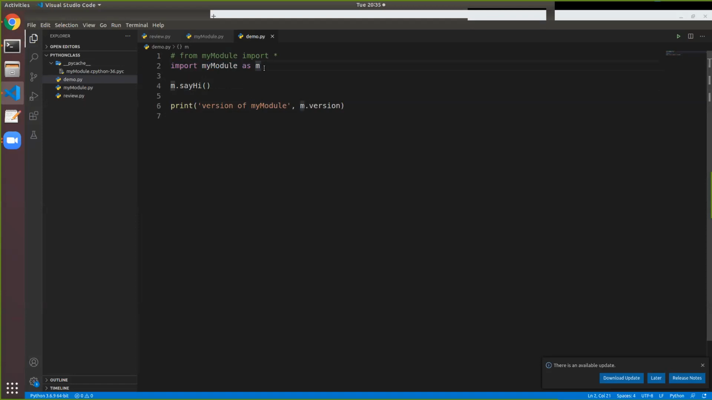And sometimes when your module is too large, you're only trying to use a couple functions from your module, or you're only using one single variable from your module. You can use the keyword from again.